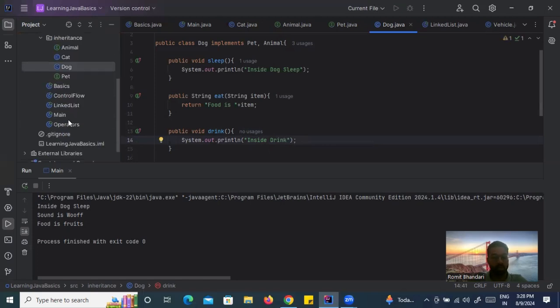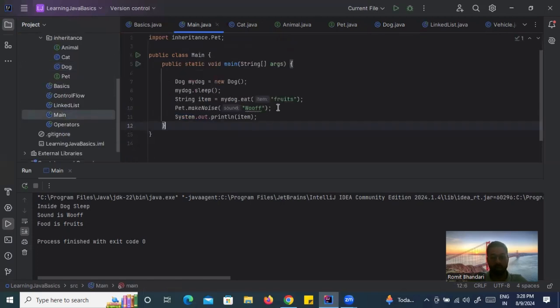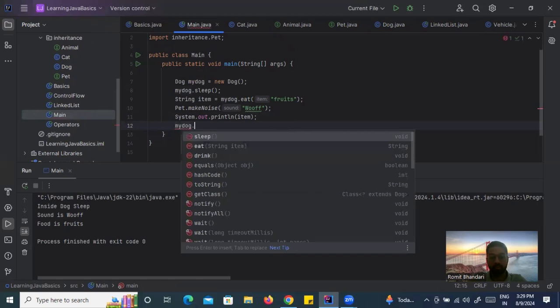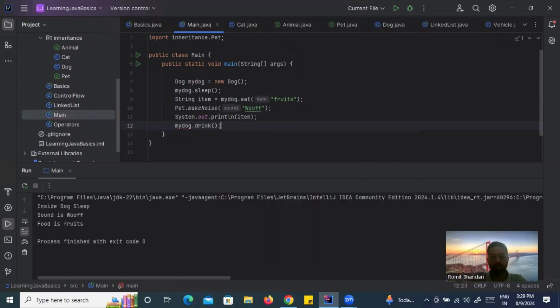Okay, let me go to main and call this function as well. So what I'll do is my dog dot drink. Okay, and other things remain the same. Okay, let me quickly go ahead and run this file. Got it? So we have been able to inherit from multiple interfaces as well.